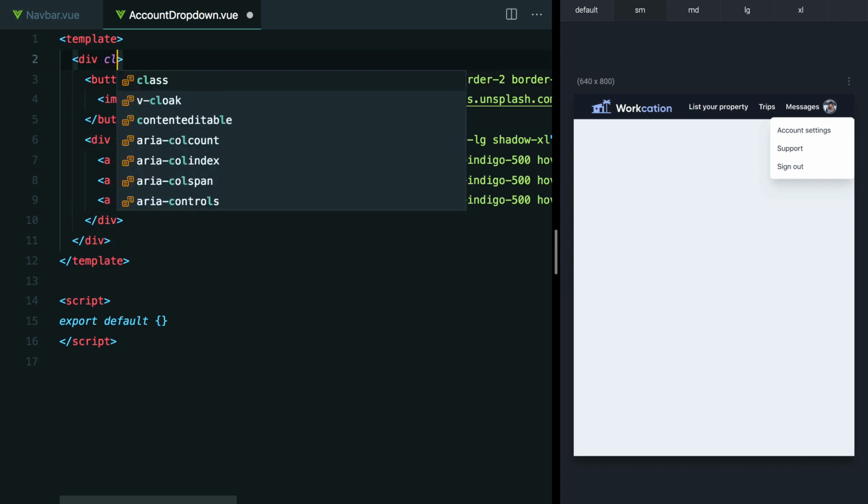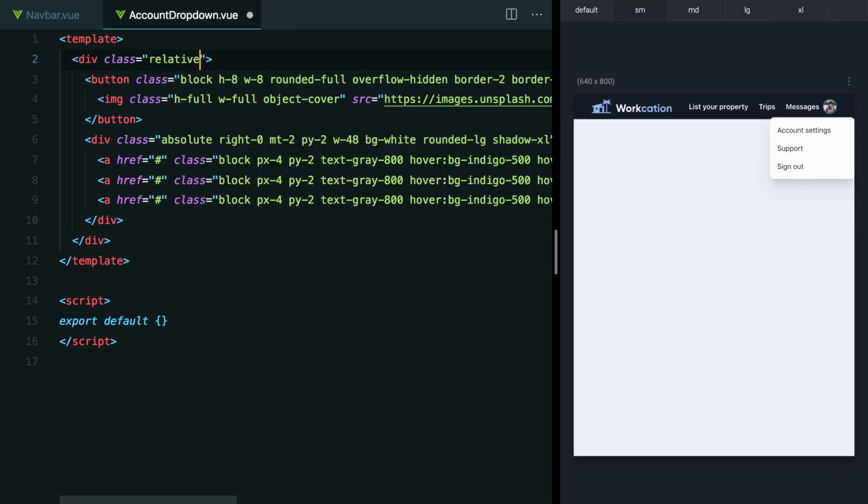So if we give this a class of relative, that's going to make the browser treat it almost exactly the same way it treats statically positioned elements, except now it counts as a position reference or a position anchor. It's considered a positioned element, which means any absolute positioned elements inside of it are going to be positioned relative to this element. So when we say right 0 here, we're saying 0 pixels from the right edge of this div.